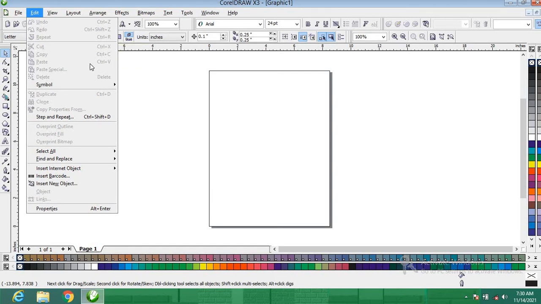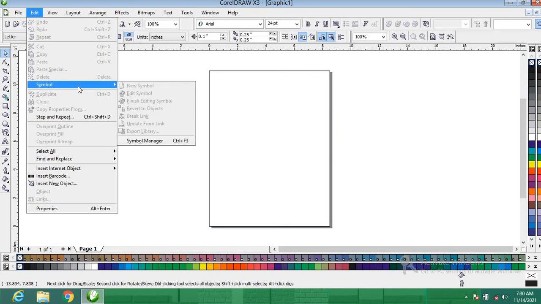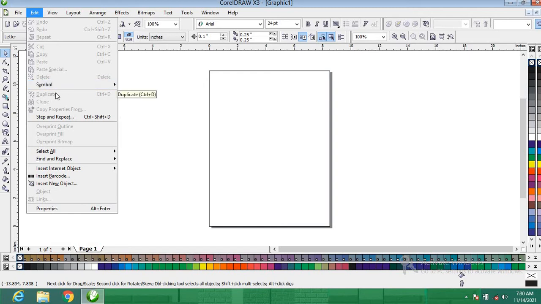This is Paste. You paste with Ctrl V. This is Paste Special, the same thing. This is Delete when you want to delete something. Here is Symbols. If you come over to this place, you see many symbols that you can work with. The same thing here, Duplicate is also the same thing as Copy. Then this is Clone. So over here, Select All, or if you want to select objects or highlight something, you click here. Find and Replace. You find and replace objects here.